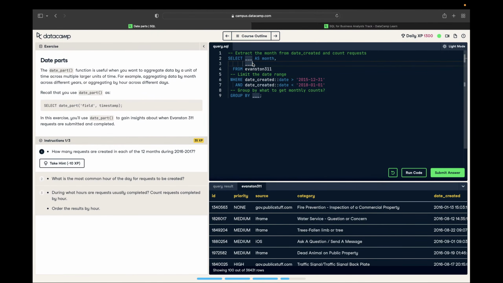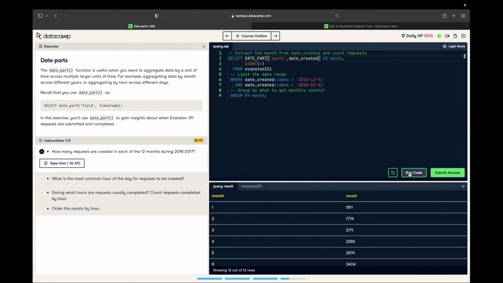Then what we are trying to do is, okay, here we need to do count star because we are counting everything, and then you are grouping by basically month, and we need to extract the month from date created. So date part month from date created. Okay, cool.